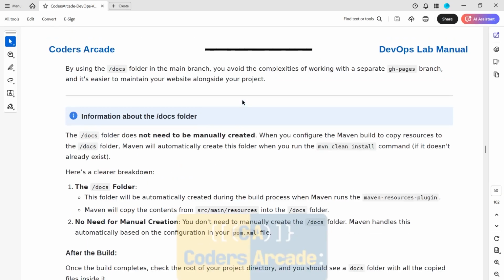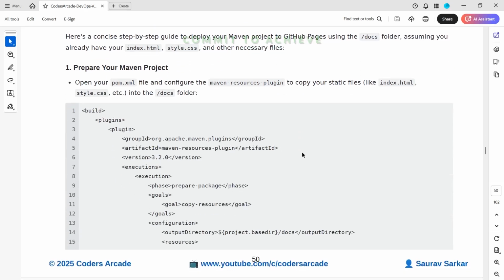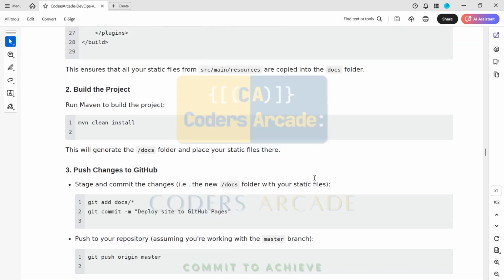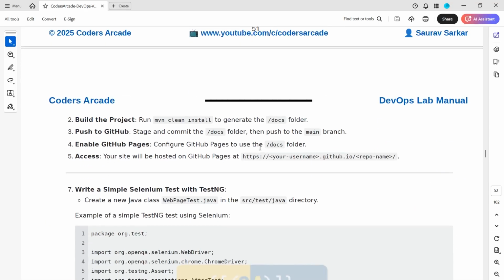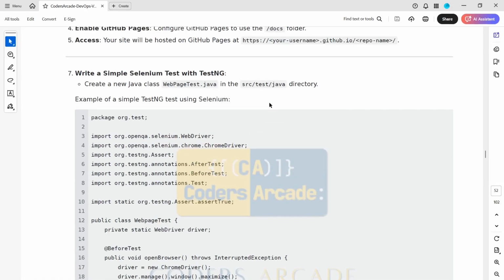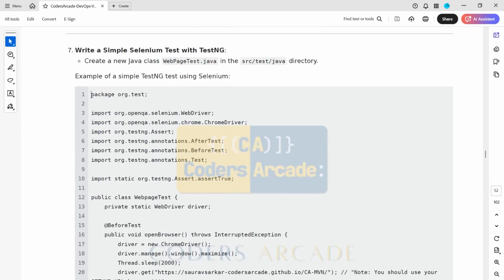Okay, after that there is information about the docs folder. If you want, you can read it. All good till now. And now we have to do one more thing. These steps have been already done. Clean install, everything is done. Push the changes. All these are done guys. We have already done this. Now we have to write a Selenium test with TestNG. Okay. So this file is also given to you. This whole code is given. You can just copy this code like this.